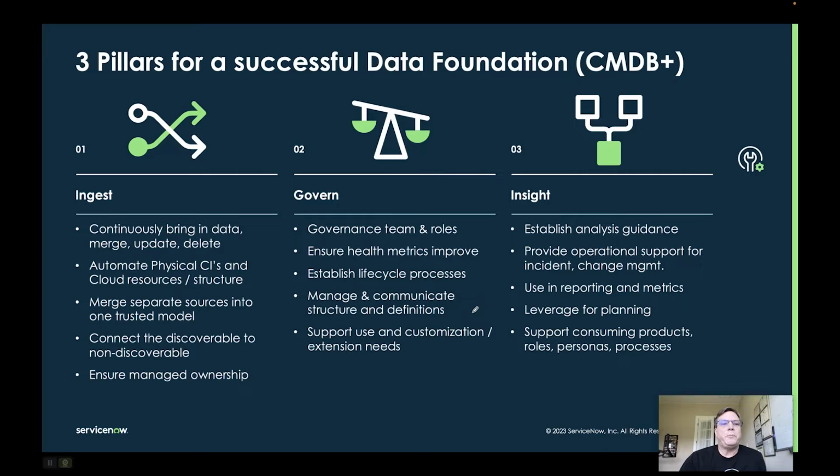Now, to get started with the three pillars, we have to think about the data in the platform in three different columns. And you have to do all three in order to make this work, regardless of what product you use that uses the information or that contributes information. So the first pillar is what I call ingestion. And the ingestion is all about bringing data in continuously from various sources and merging it into a single trusted repository. We want to connect the discoverable to the non-discoverable information in this process as well. And last but not least, you want to ensure that that data is managed by somebody that owns it.